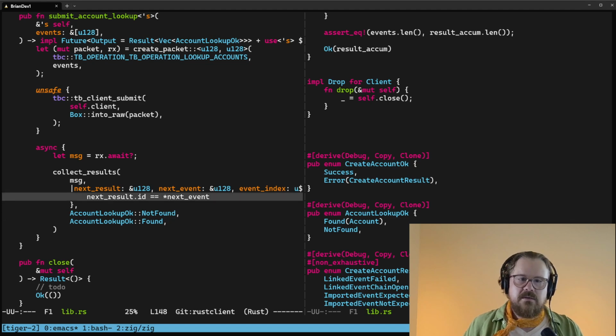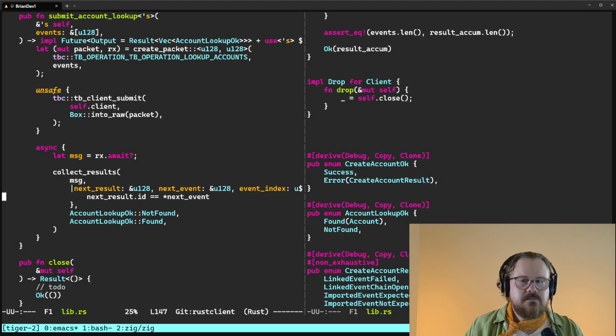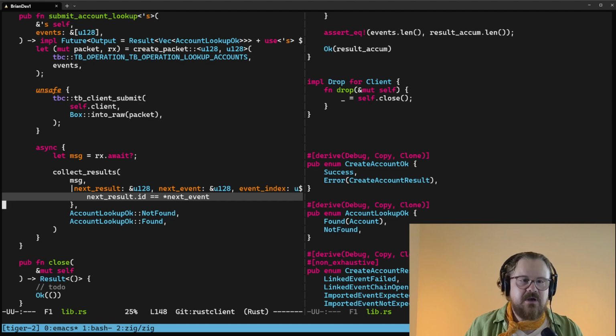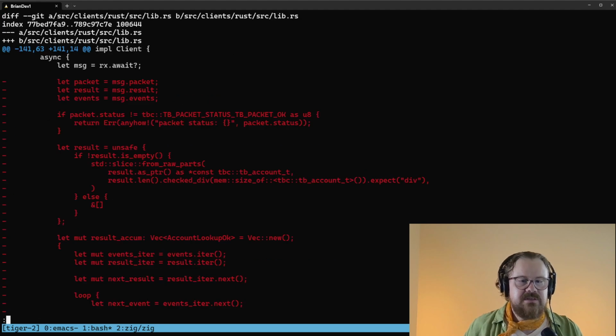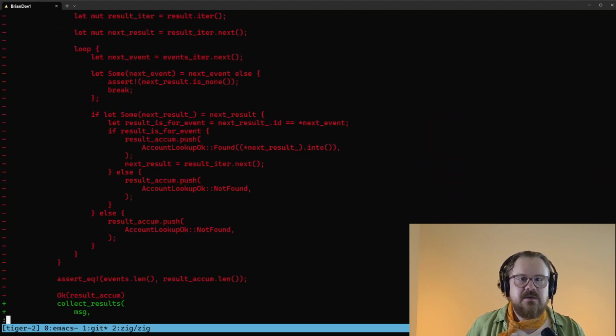All right, and obviously this is wrong. I must have copied this case wrong. I must have copied it from the create account case. So let's go look at our diff, because I already deleted the code for this case.